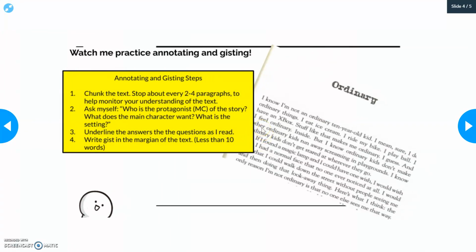What you are going to do next is read the next 3 paragraphs and use the Draw It feature to highlight any important information that answers the questions about the main character or the setting. And then you're going to write your gist using the text box on the side. If you have any questions, you can chat at me in the box.